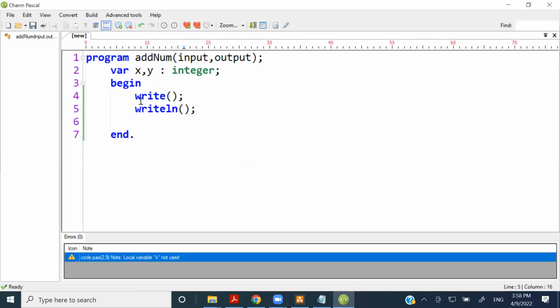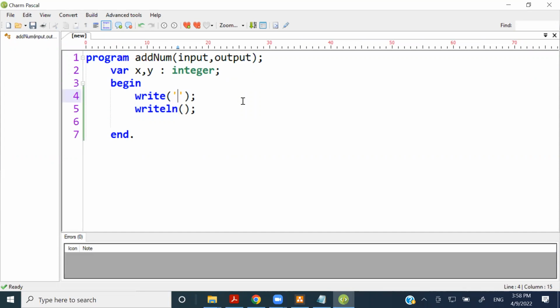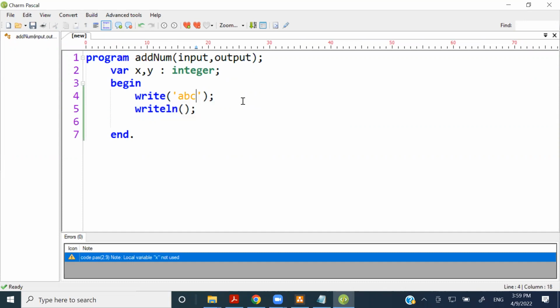Right? So both the functions are used to write something on the screen. How are we going to write something on the screen? Inside these brackets, I can use two single quotes, and in between these single quotes, I can write anything which the program is there to show on the executing screen.